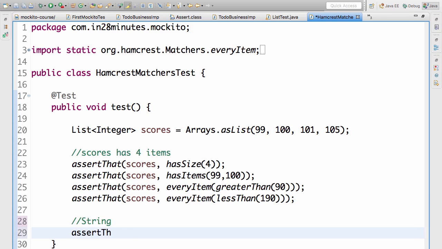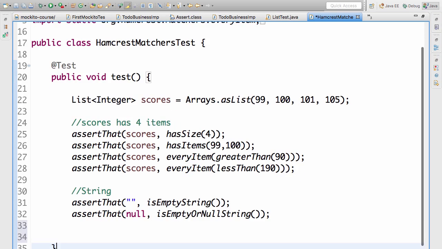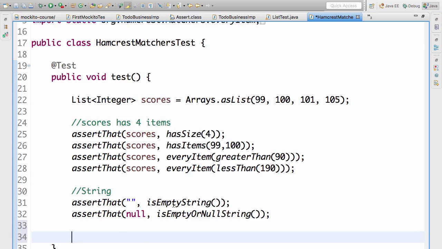So assertThat, let's say you are getting an output from a method call. Let's say that's a string. So if you want to check that it's empty, you can say isEmpty, that it's an empty string. And then you can add the static import. So this would help you in asserting that something is an empty string. And you can also assert if something is empty or null. So you can say empty or null string and add the static import for that. So this is trying to make it more readable. So on a string, I can check if it's an empty string or empty or null string in an easy way.